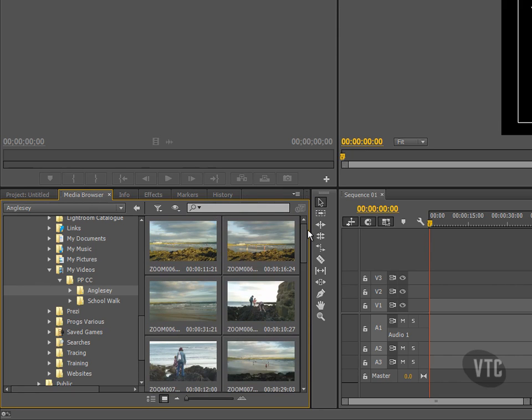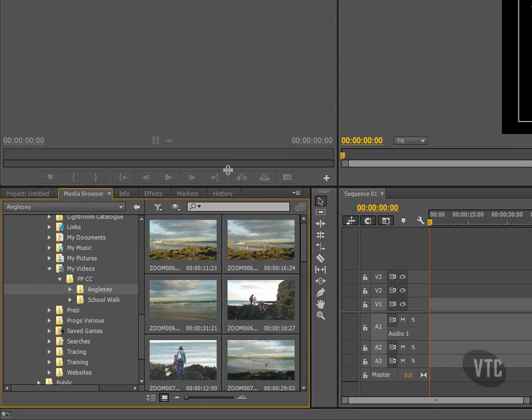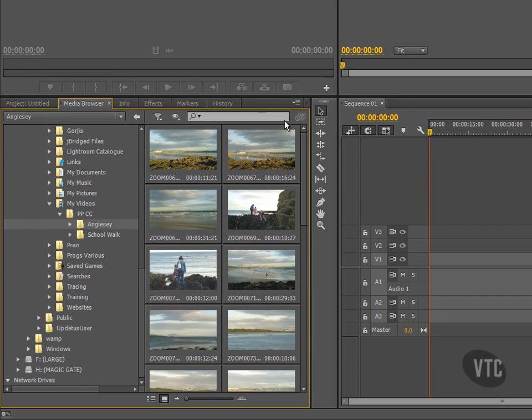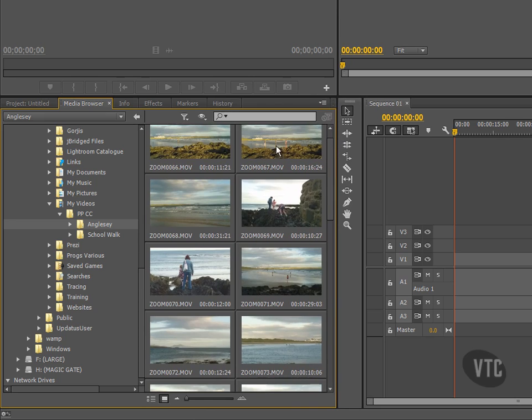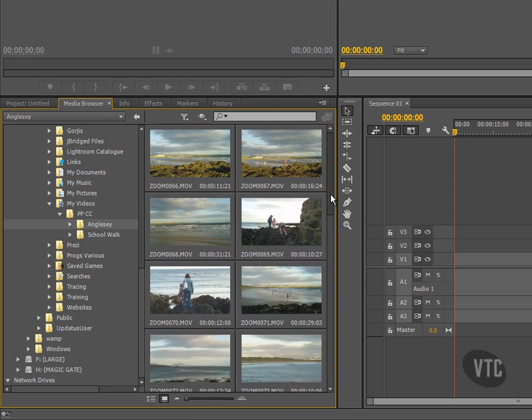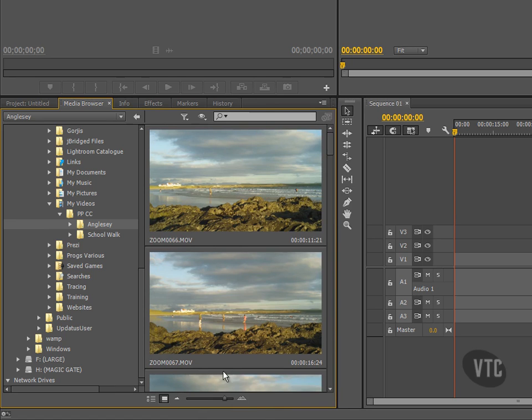Let me enlarge what we see here. So I'll grab up here and expand upwards. Therefore, we see these thumbnail views of the files in that particular folder. If these aren't large enough for you, then clicking down here allows you to zoom in.